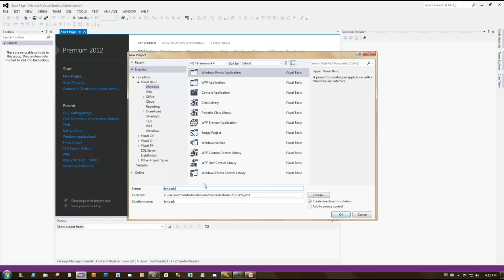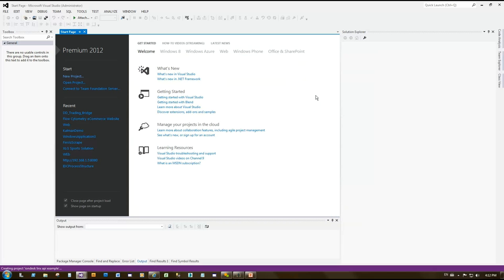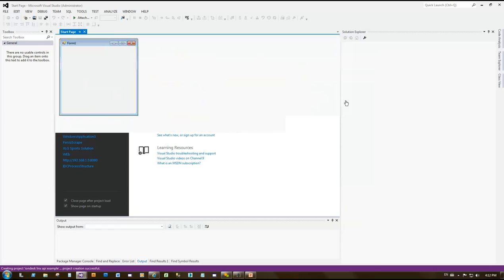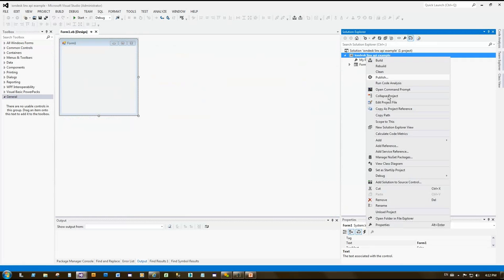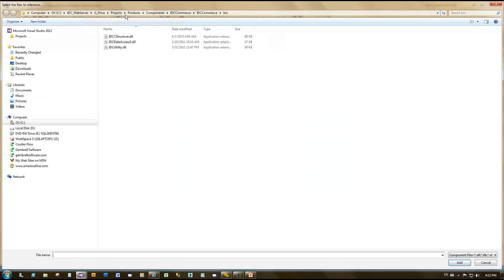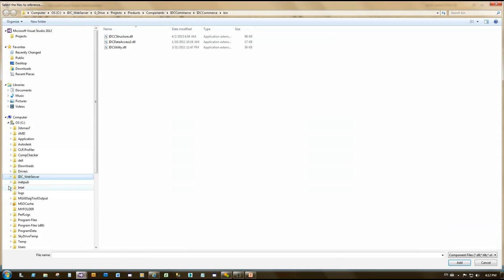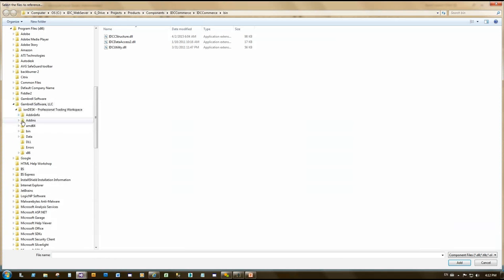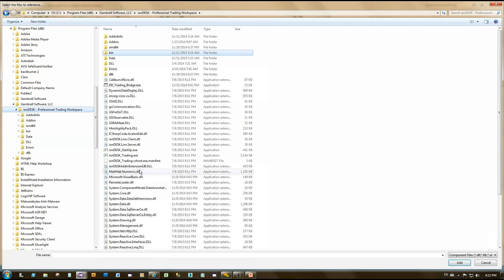All right. Linx API example. First thing I'm going to do is make references to the proper DLLs. I'm going to add a reference, and I'm going to navigate to ionDESK. Let's hit browse. And we're going to go to C, program files x86, Campbell software. And we're going to locate the DLLs, which should be here. And the two that we need, or the three that we need.